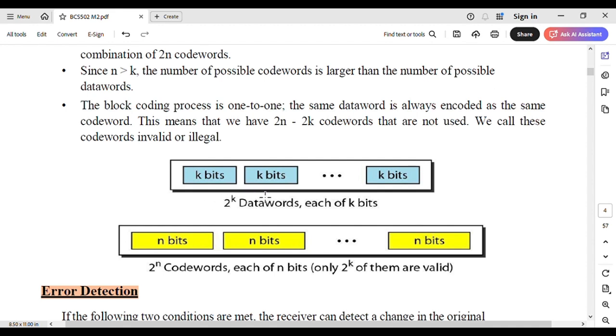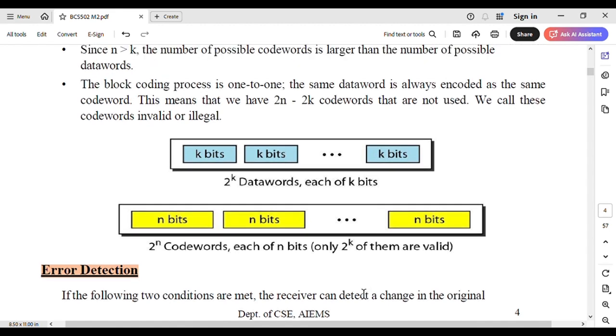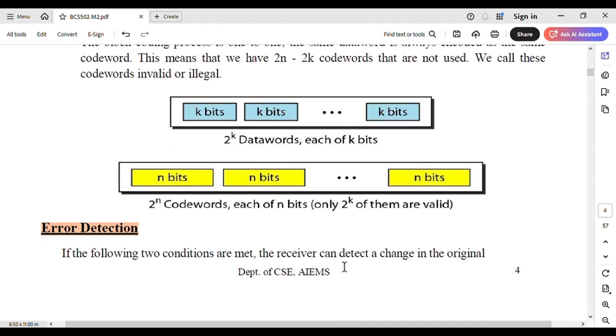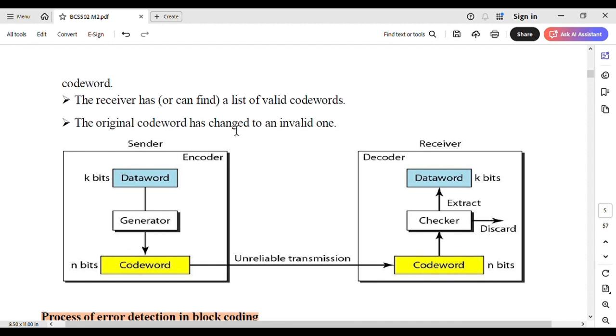So k bits are present, and then 2^k data words, each of k bits. And then 2^n code words are present, each of n bits, of which only 2^k are valid. Next, error detection. If the following two conditions are met, the receiver can detect a change in the original code word: the receiver has the list of valid code words, and the original code word has changed to an invalid one.